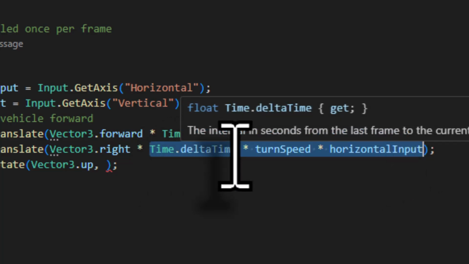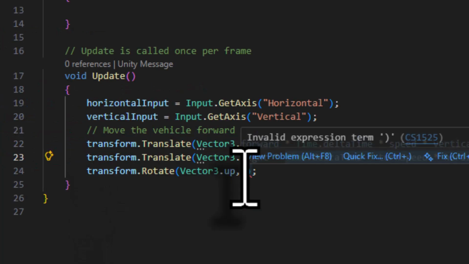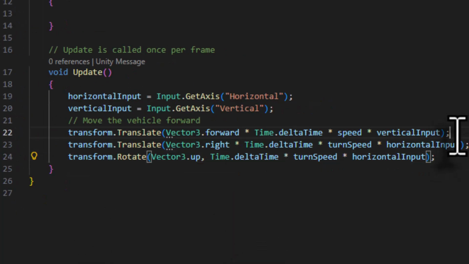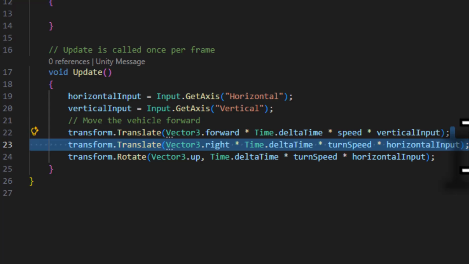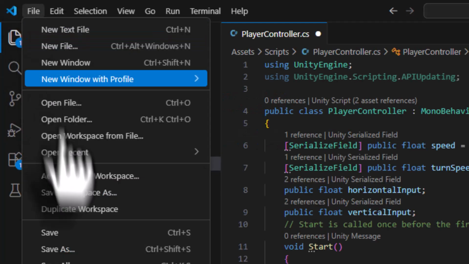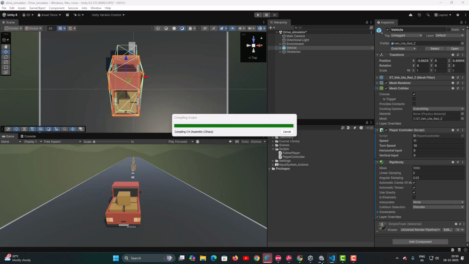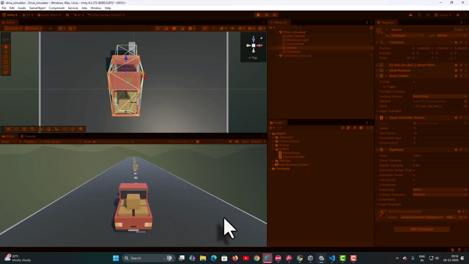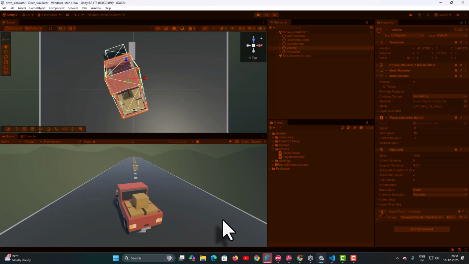This entire value I am going to press Ctrl C and copy it. Coming back to Rotate, I am going to paste it. I am going to select this entire second line and delete it. So I have one Translate and one Rotate. Now I will go to file, save this, come back into Unity, allow the script to compile, play the game, and when it is playing, if I press A, you can see the car is turning.